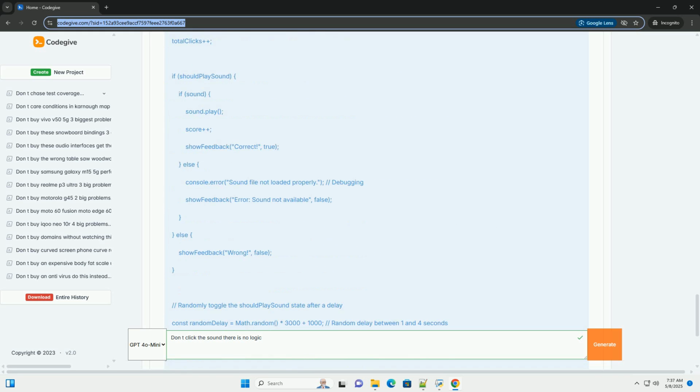This comprehensive tutorial provides a solid foundation for creating your own Don't Click the Sound game. Experiment with the code, add your own customizations, and have fun creating a logic-defying experience for your users. Remember to replace click_sound.mp3 with the actual name of your sound file. Good luck.